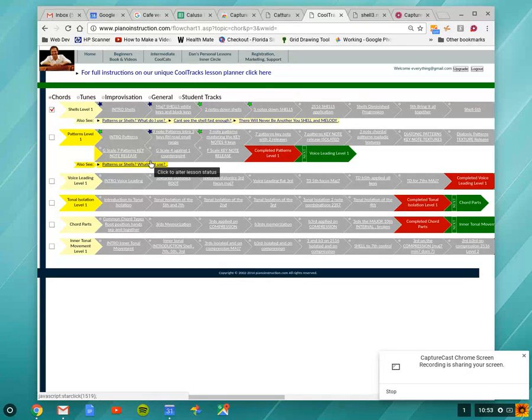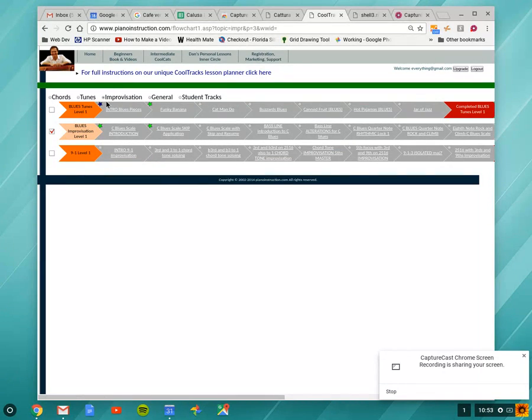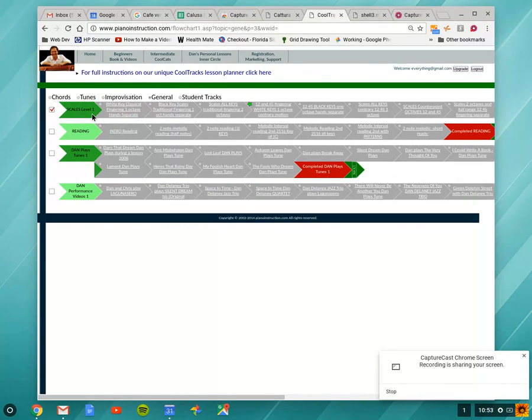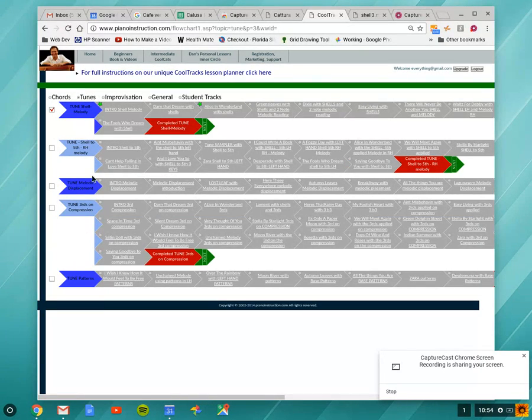Okay. That's in general what you want to do. The other thing that I would like to suggest is that Dan typically likes you to work on multiple tracks at a time. As a matter of fact, as you start, you probably ought to work on just the shells track. Over in improv, you may want to work on blues improv level one. In general, scales level one would be a good thing to work on. And in tunes, you choose some tunes to play.